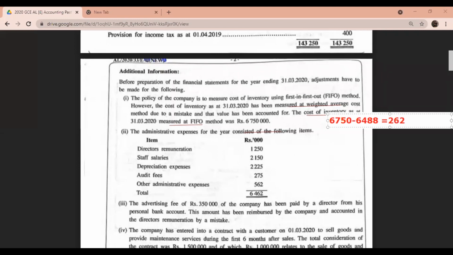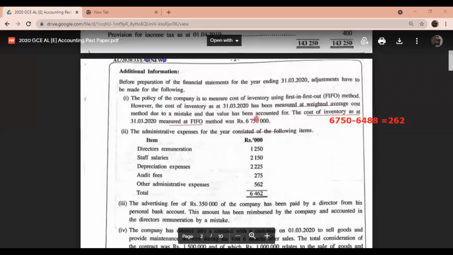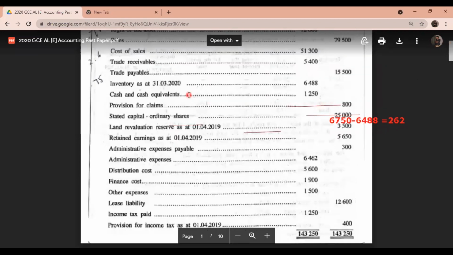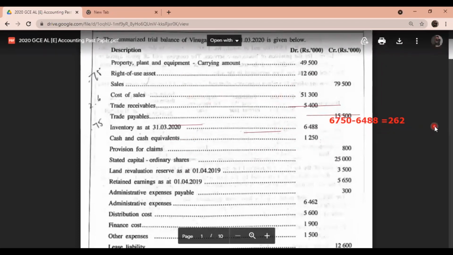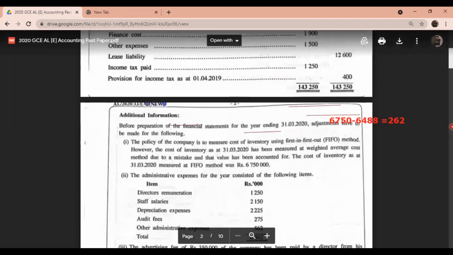You need to know where this 6,750 comes. Actually, you need to know where I adjust this 262, which we did yesterday. So I want you guys to think a bit. They have given cost of sales here, so they have not given the opening stock and purchases. They have already given the cost of sales. So where should this 262 apply? How are you going to record the 6,750? You need to think, guys. So I have given the adjustment.